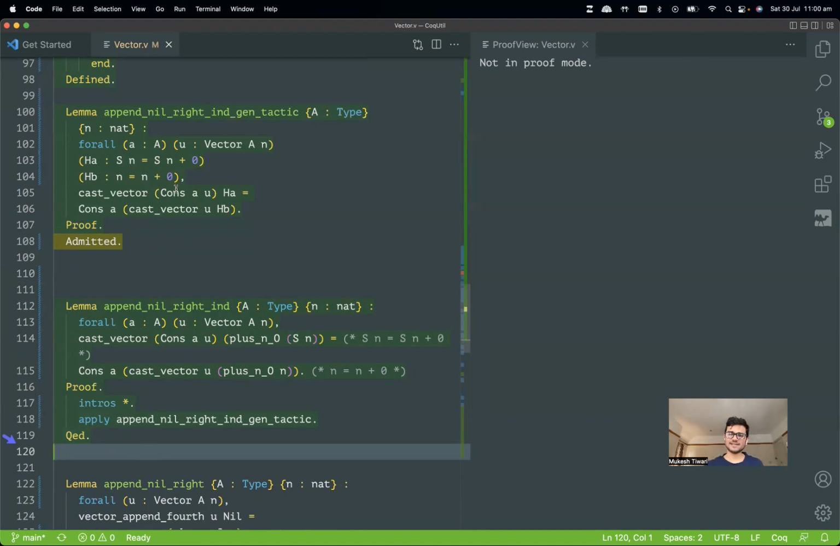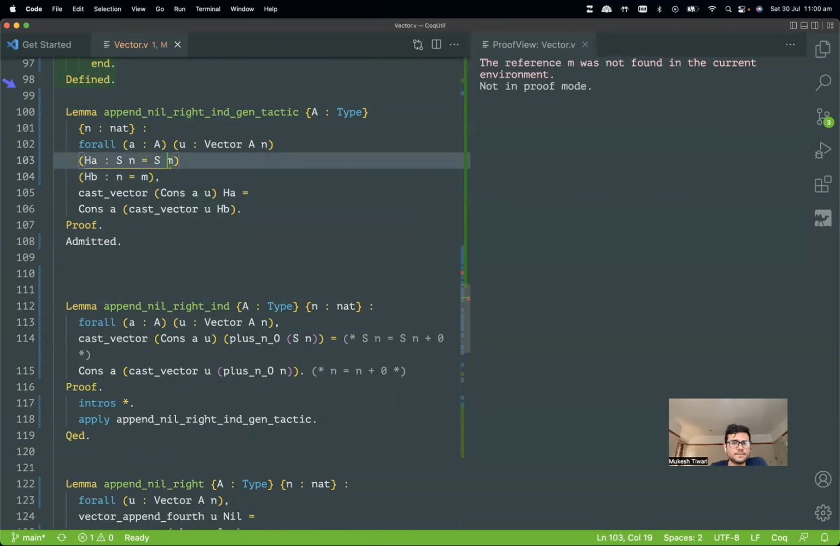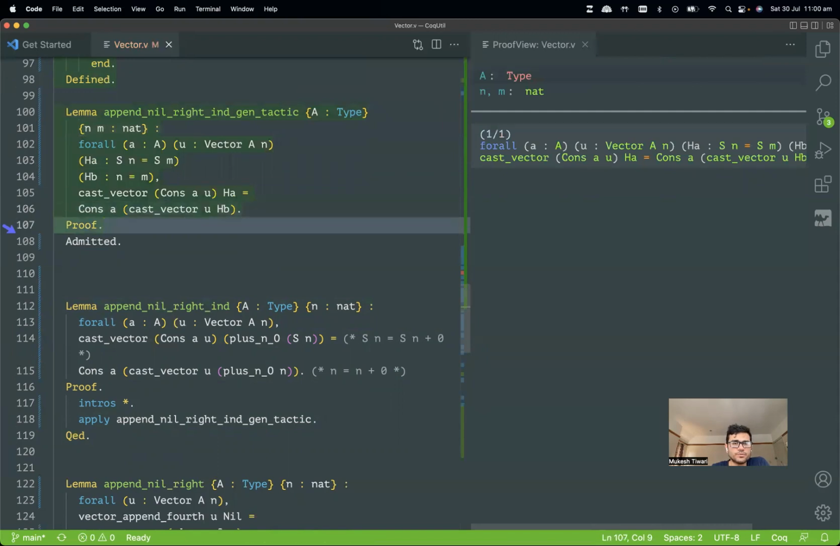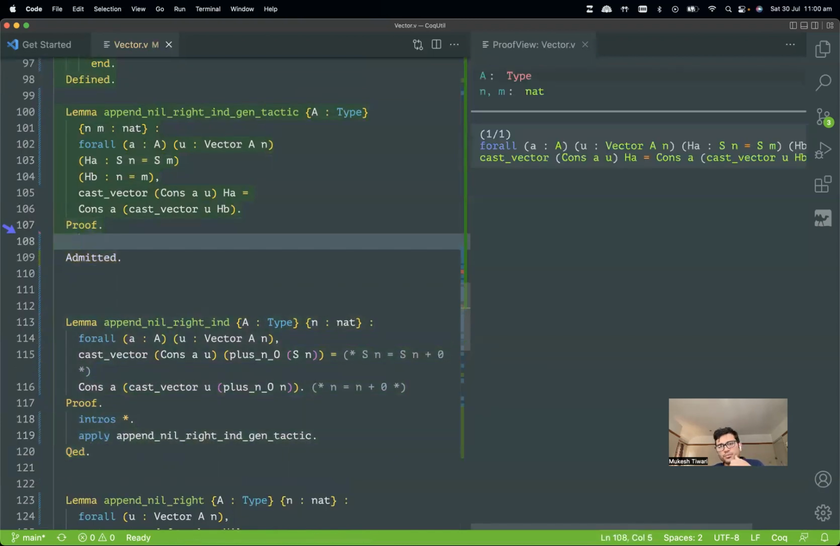And I suggest you try to first prove that, and then try the thing I'm going to do. What I'm going to do is replace this by SM and this by SM. Okay, and I need to introduce M in the context, proof, and this would again work, no problem. So now our goal is to prove this thing.